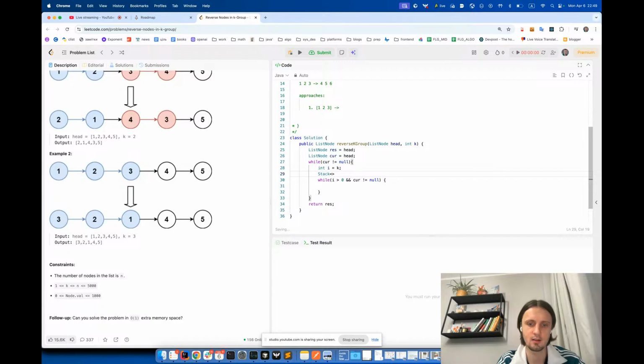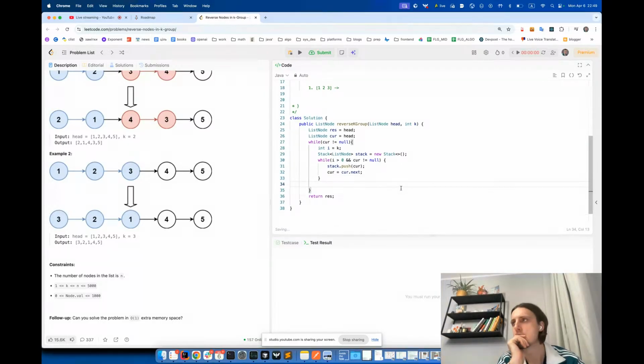So we create a stack with list nodes, new stack, and we have our current node, right? And we then operate, and we just put all values into the stack: push current, and then current equals current next. After this, we should update our i. So we decrement i by 1.